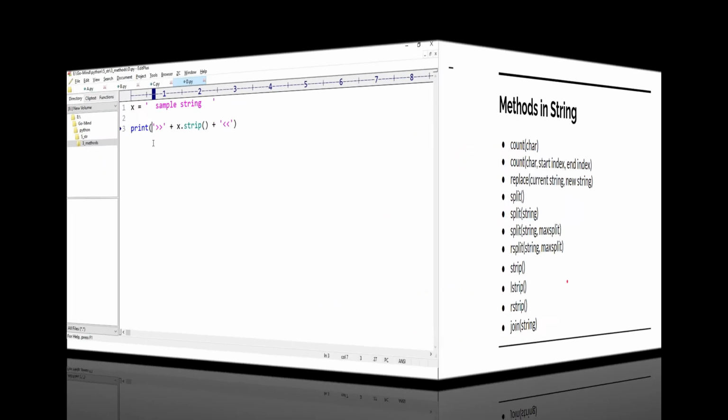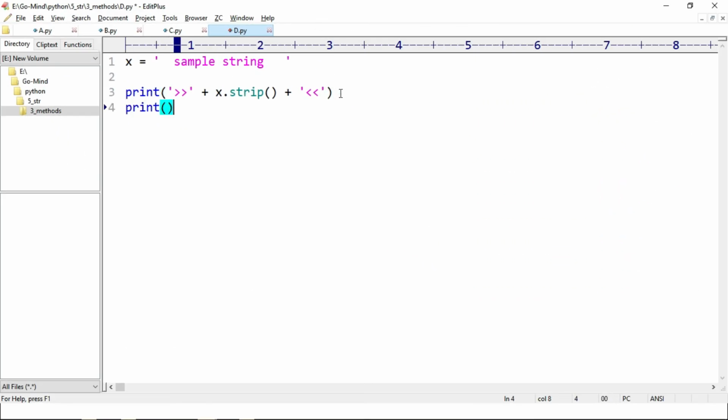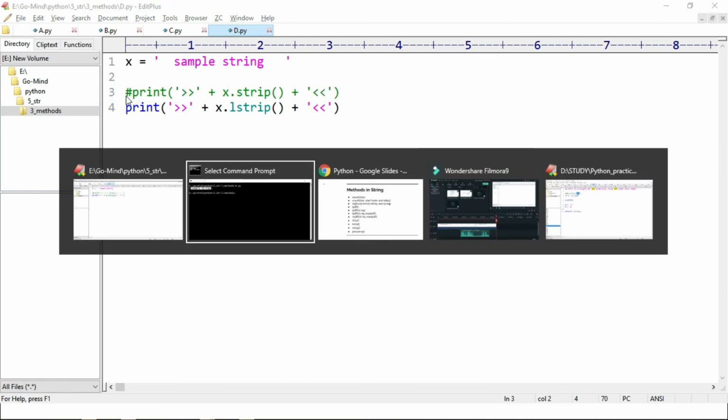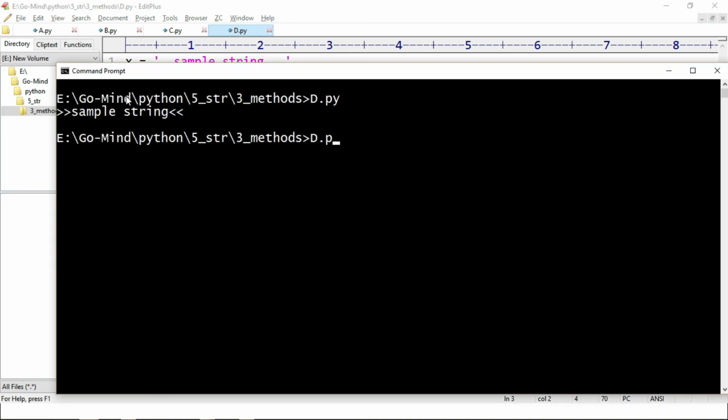So let's see. Print x.lstrip. This will remove the leading white spaces, and we are returned with sample string and space. Okay, so let's run. See.